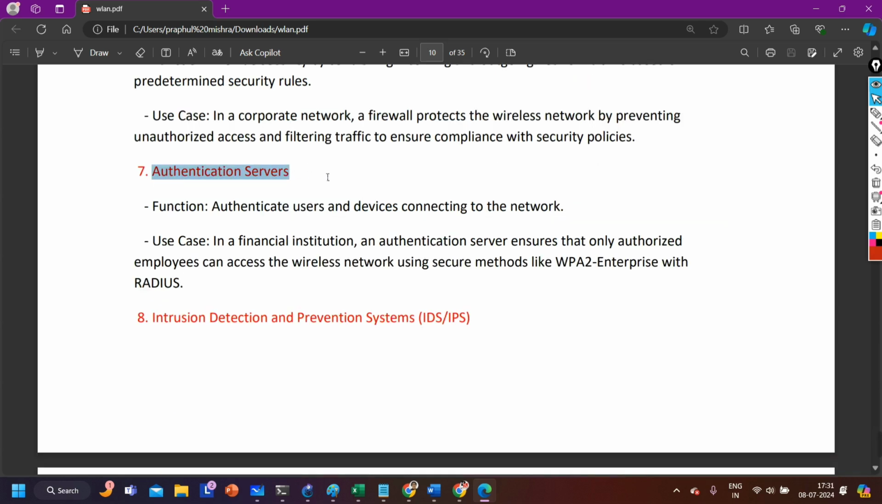Then guys, we have the next component, that is authentication server, very important for wireless networking. See, try to understand the difference between wired network and wireless network, guys. A wireless network is less secure than a wired network. Why? Because suppose here you have one computer which is connected with one switch, right? So if this computer is sending some data to the switch, it is sending data through a cable. That means your data is inside the cable.